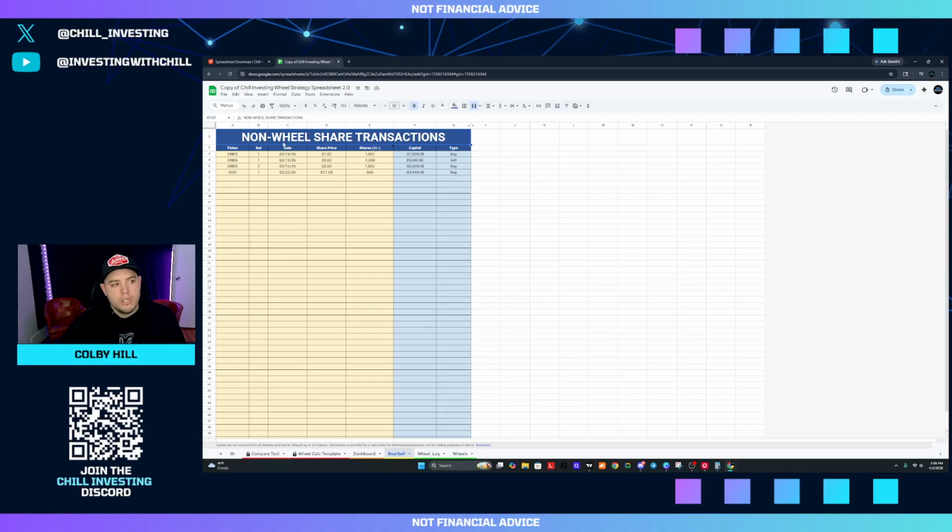Remember, non-wheel transactions. I just went to ONDS and I said, I want to buy some shares. That's it. Not CSPs, not covered calls. I'm just going to keep reiterating that. Again, only edit the yellow. Do not touch the blue. If you need to hide these, hide them. But do not touch these. Only touch the yellow.